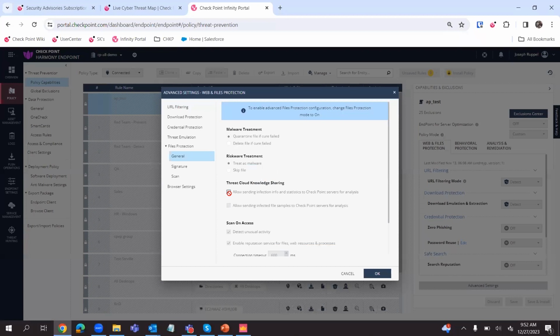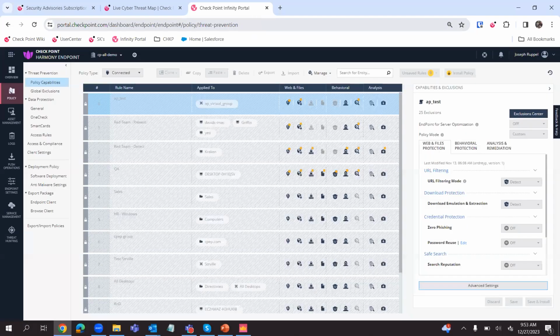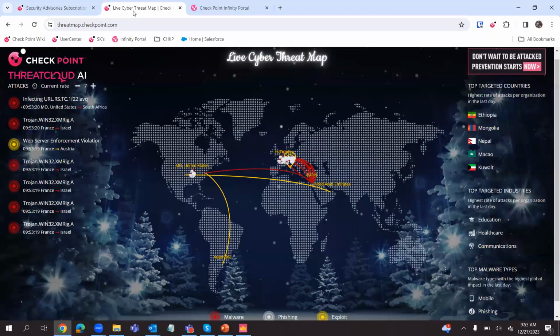That's it. It's checked by default, allows sending infection info statistics to Checkpoint. If you have this box clicked, you are participating in the threat cloud and you are both improving it all the time, and more importantly, you are benefiting from it all the time. So that's two of them. I could show you more, but I do know we're coming up on time. I'll throw the cyber map back up there because it's fun to look at.